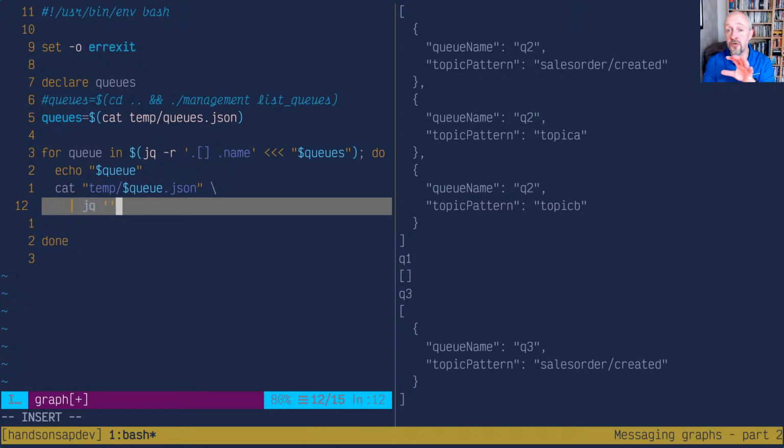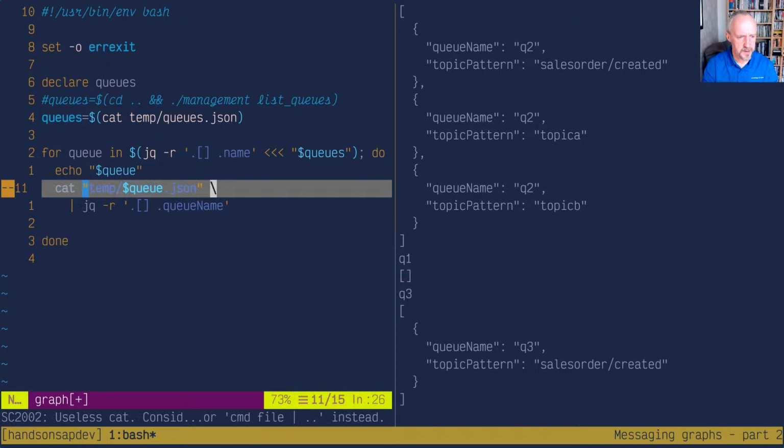So what we want to do is grab the queue name and the topic pattern. So why don't we say here raw, can you tell I'm making this up? Raw, the array, and then queue name. Let's just do that for now. Let's see what's going on. Why is that telling me useless cat? Yes, I know it's a useless use of cat, but we're not going to be using cat eventually. We're going to be using the call to management. Okay, so let's just leave that for now.